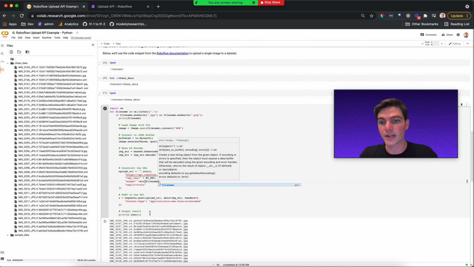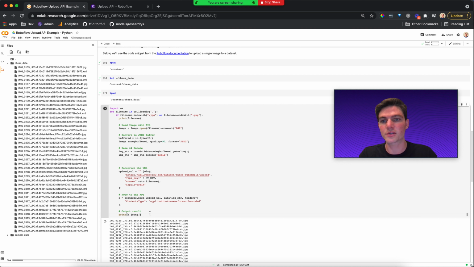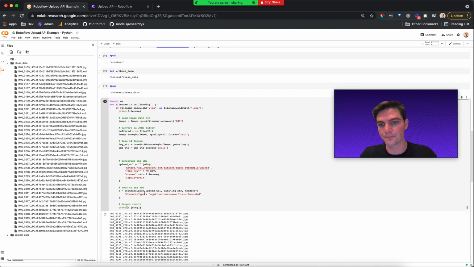So now when I run this code, what's going to happen? Well, it's going to iterate through chess data, which you can actually see the folder here on the left. For each file in there that ends in JPEG or PNG, and I have JPEGs and XML files, so it's going to grab only the JPEGs, convert them to the base64 encoding, and then upload them to my chess subsample dataset using my API key for that specific file, adding them all to the train set, and post them to the API.